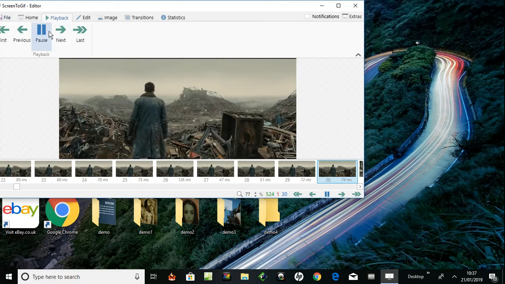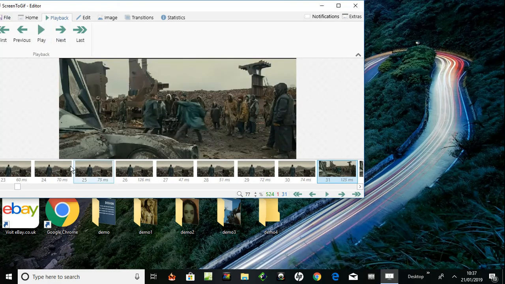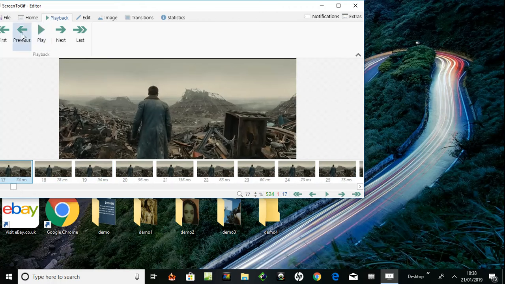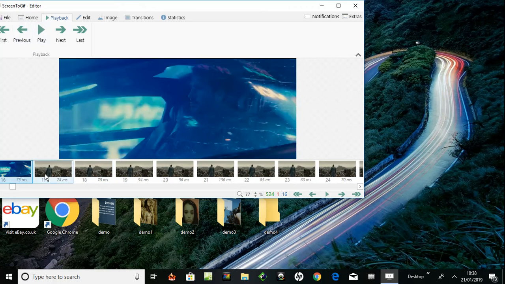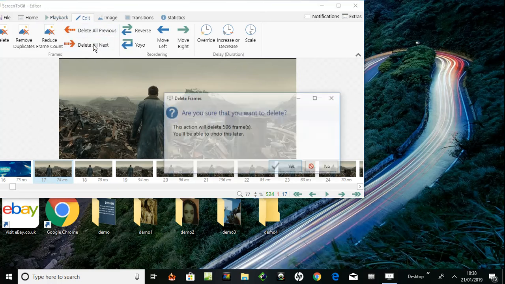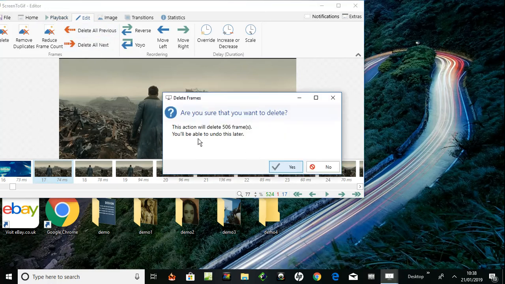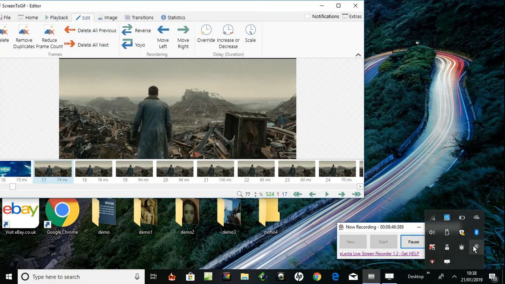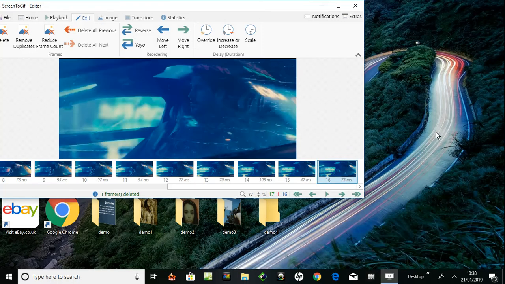Right, I want to go back. Previous. And get to the last frame, him in the car. So, click on that and edit, delete all next. Are you sure you want to delete 506 frames? Yes, I do. Okay, so I've deleted all the other frames and I've got a nice little moving timeline now. Let's play this. Playback tab and play.